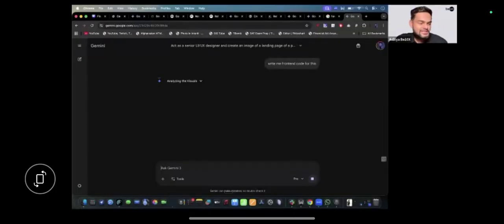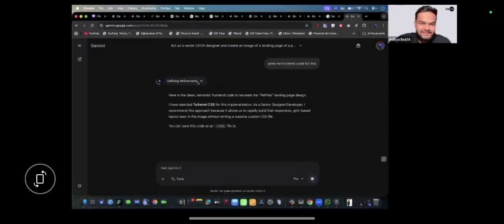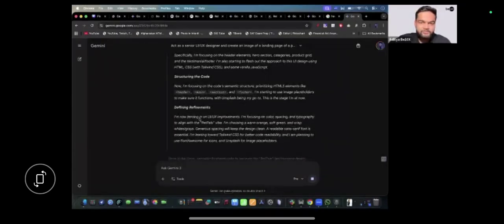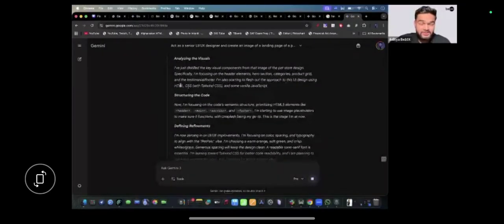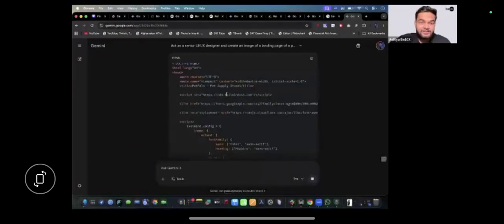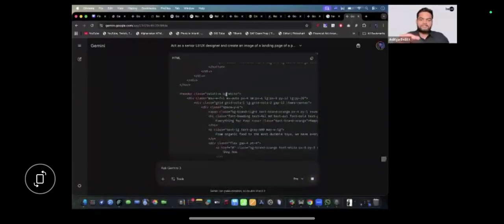Okay, so I didn't even change my window. In just a matter of 1 minute, I'll be able to write the entire front-end code for this as well, folks. So now it has decided, like it thought for a minute, you can see. Now it has decided what kind of libraries it is going to use: HTML, CSS, Tailwind, JavaScript, and now it has started writing code.